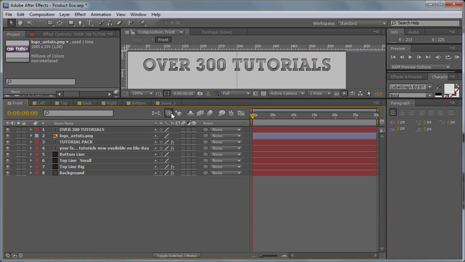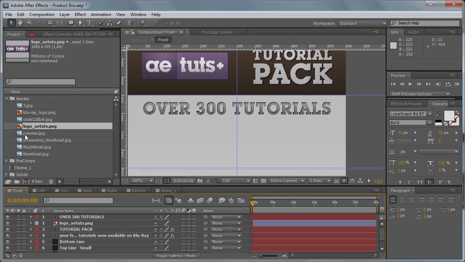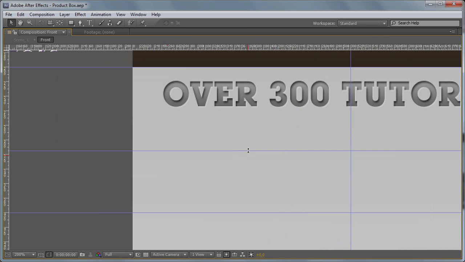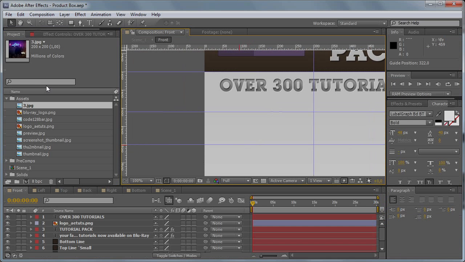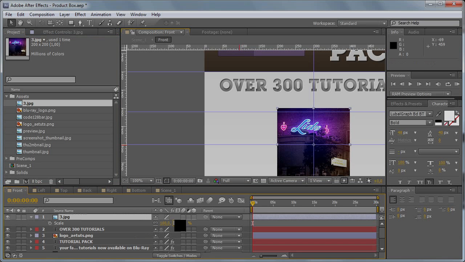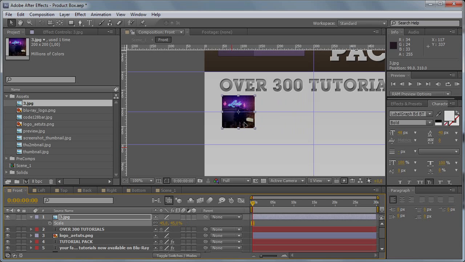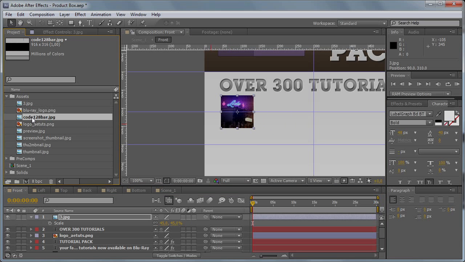And now let's collapse this and bring up our screenshots of the tutorials. So let's set a guide probably right here, like so, and set the first one, set the size to 50%, maybe 48 or 45, and just place them.